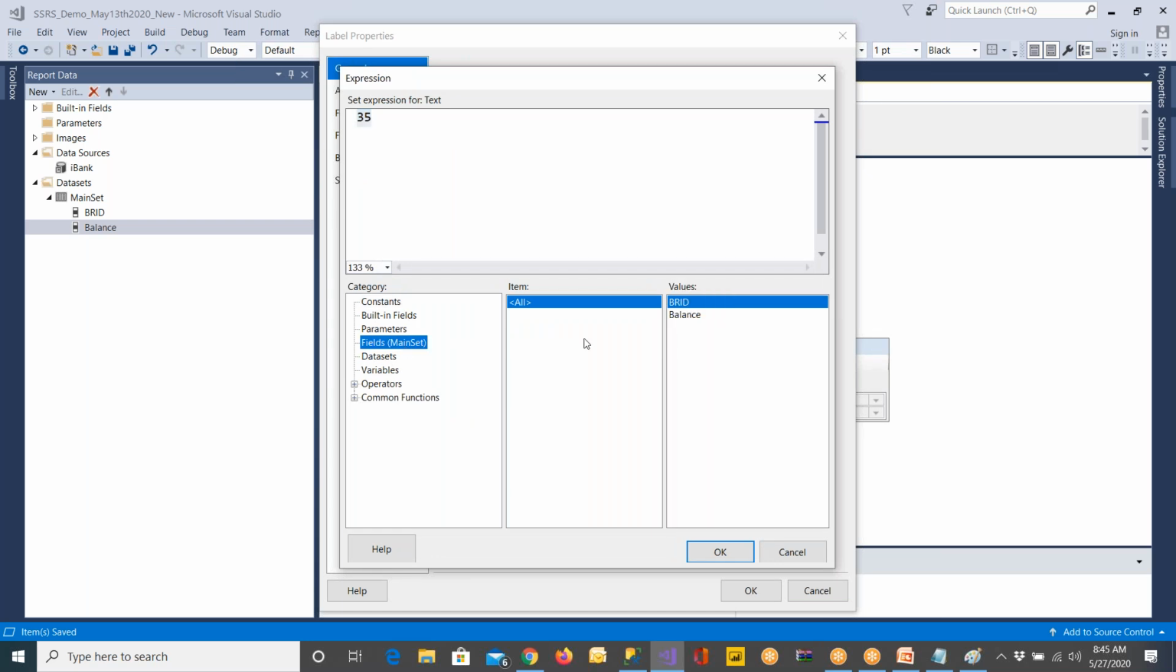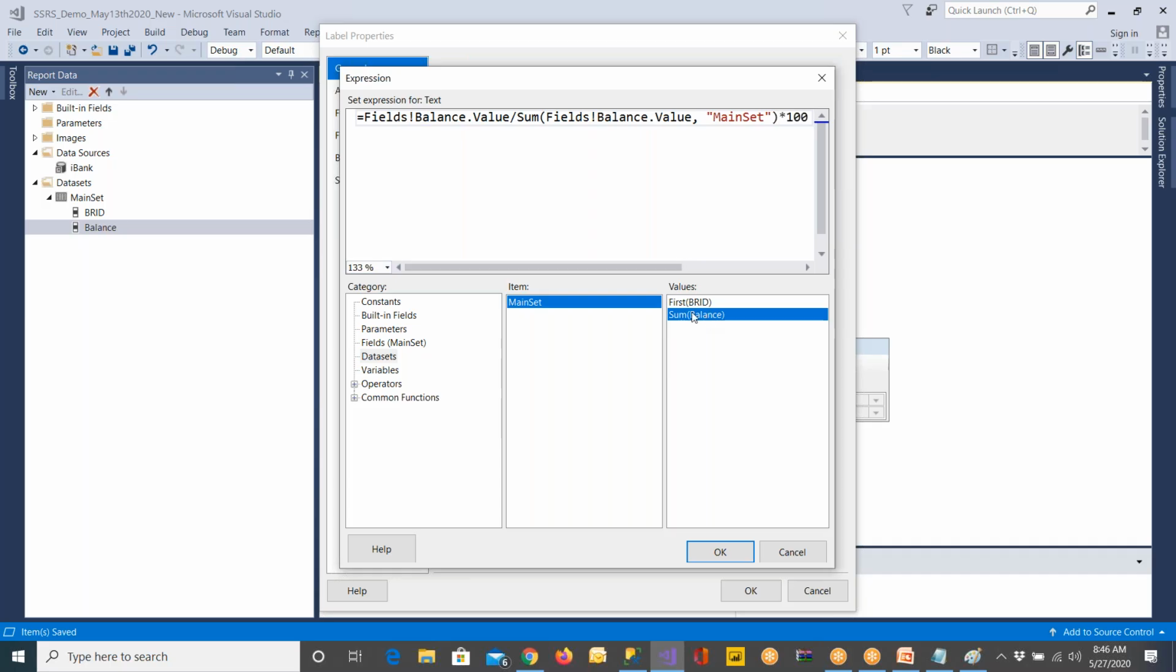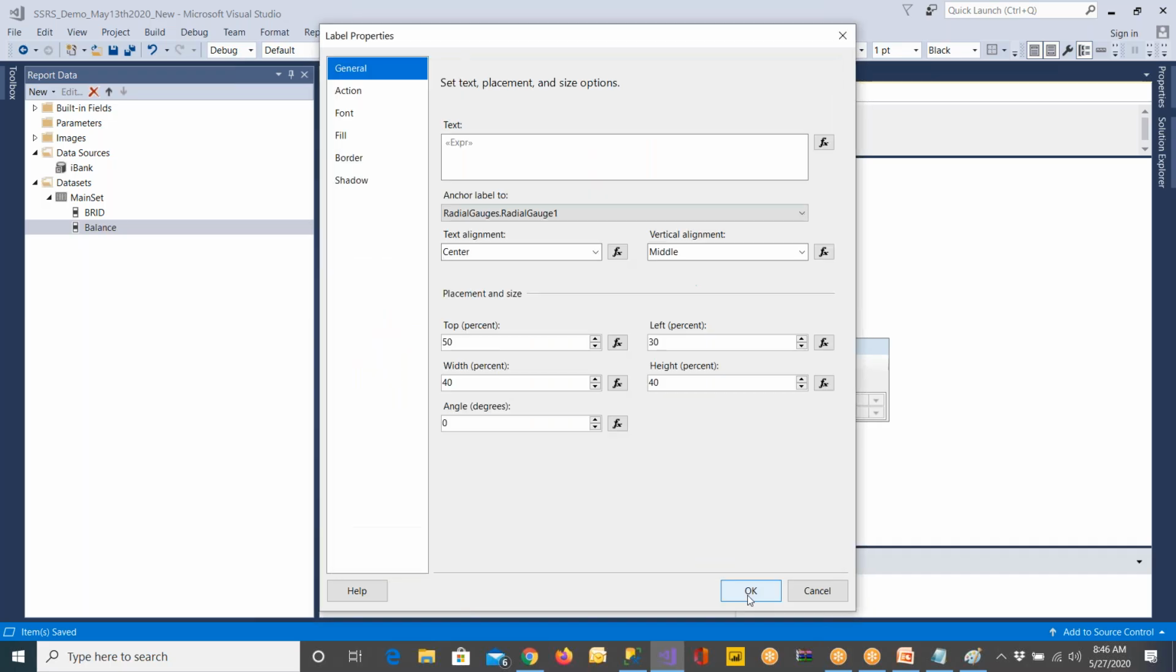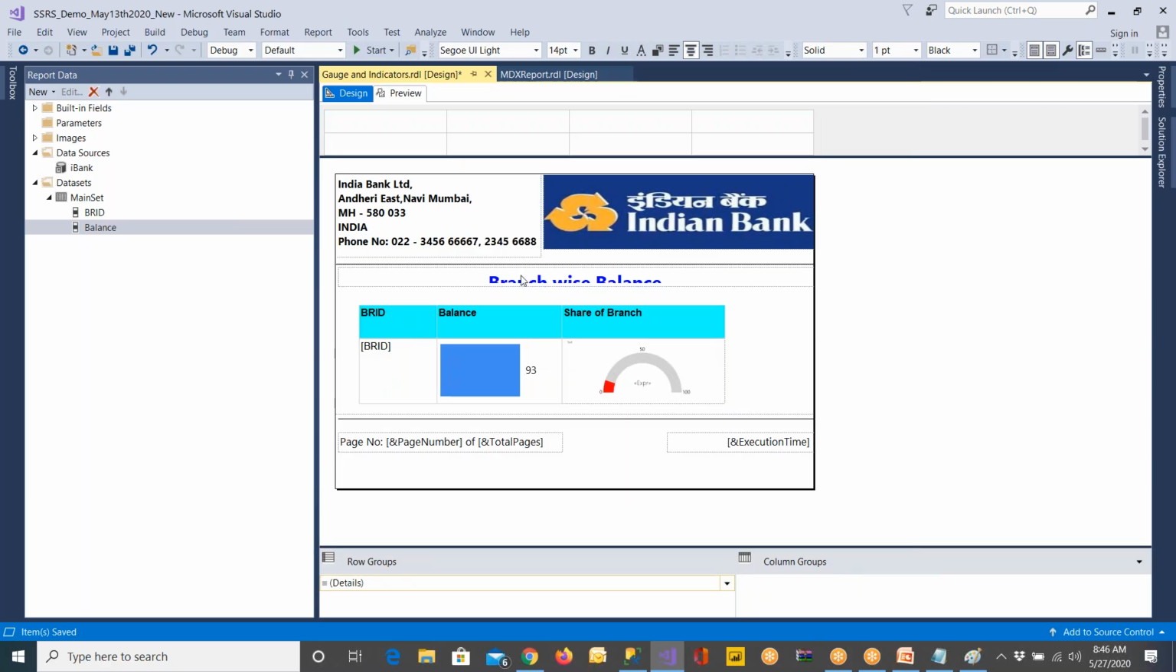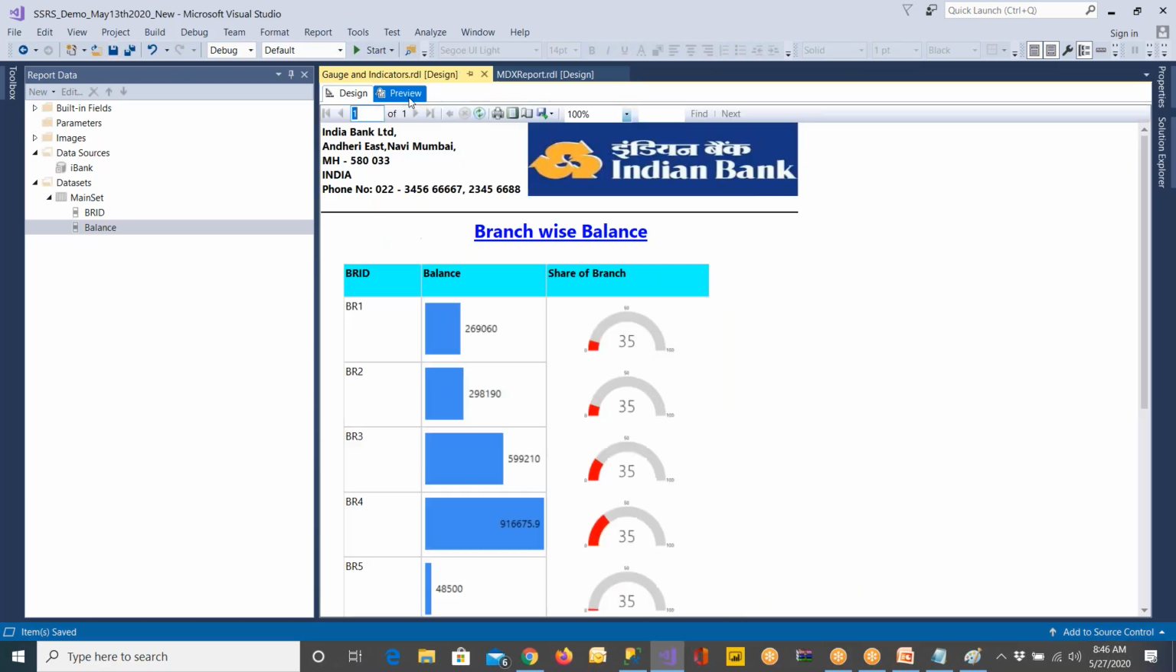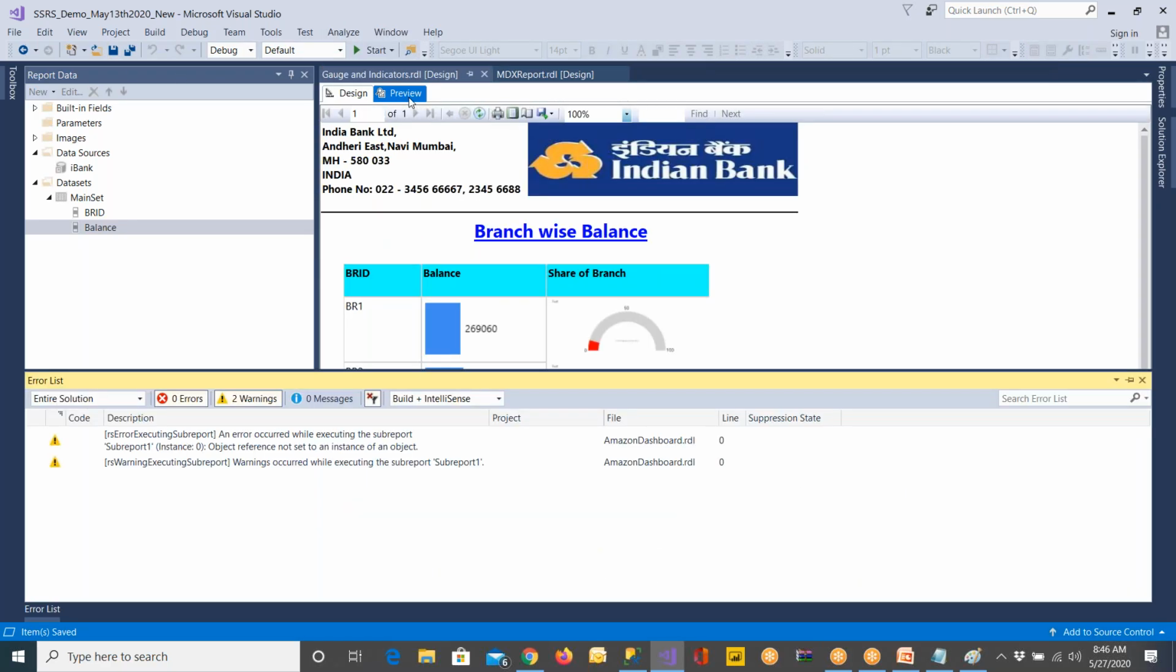So what is the number I have written? The expression I've written is balance divided by, go to data sets, sum of balance into 100. Something like this. I would like to display some data there. So simply save and preview. I wanted to display some values.